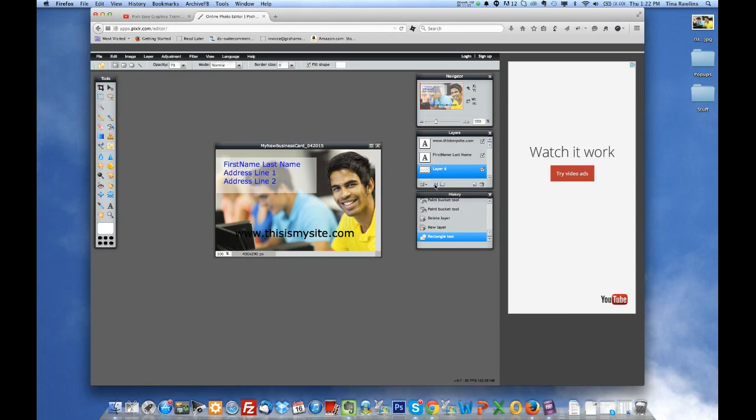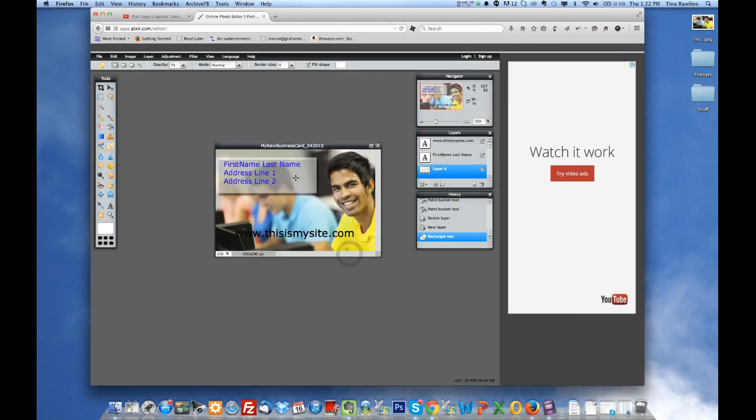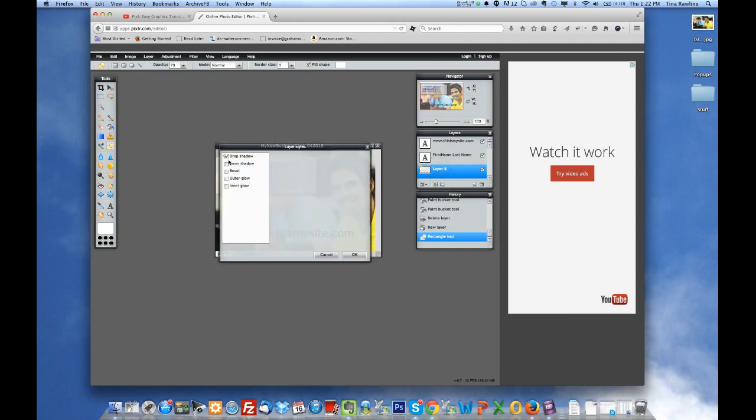There's some other palettes here. Add a layer mask. That's a little more advanced. Add layer styles. So I do like layer styles. If you wanted a drop shadow or you wanted a bevel, you could add it to whatever was on that line. Maybe we decide we don't like it. We take it off. Okay.